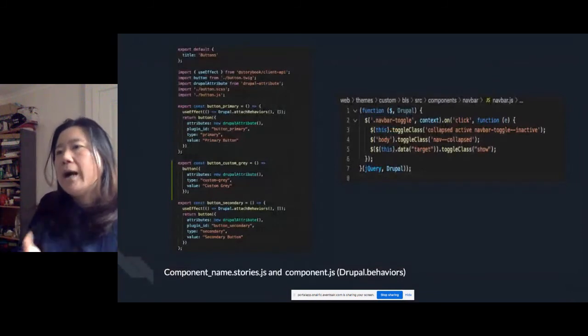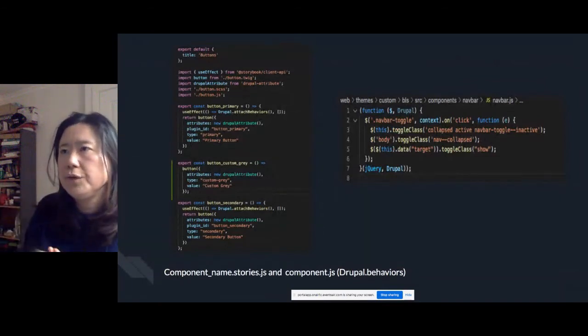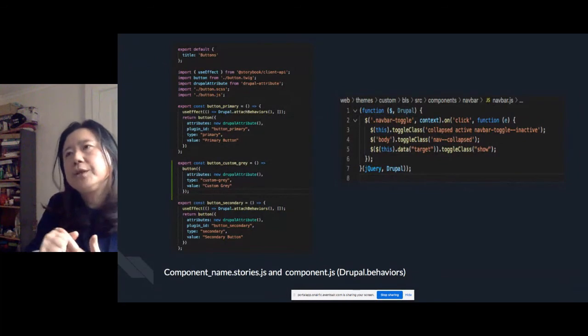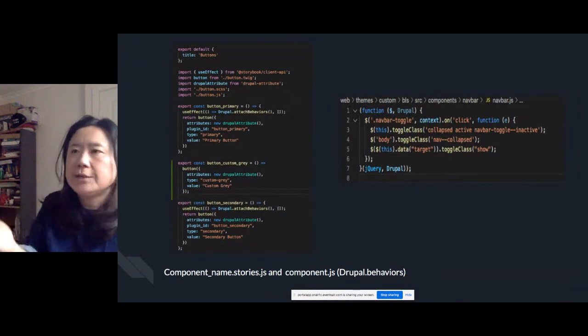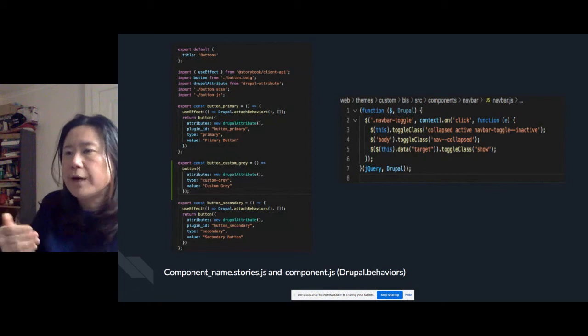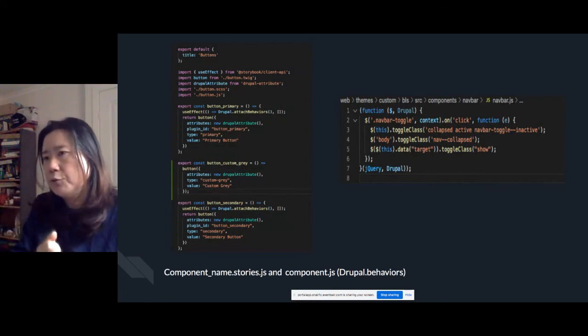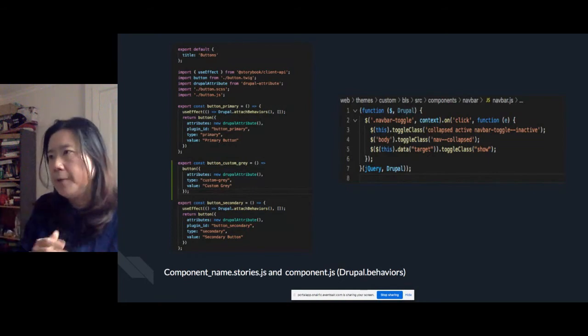This is just an example that tells you that you can write a simple story.js. What's happening is you basically import your button twig file and you import a Drupal attribute, which is already in the code base. So you can just copy and paste and write something you like, and that will automatically show in the Storybook UI.